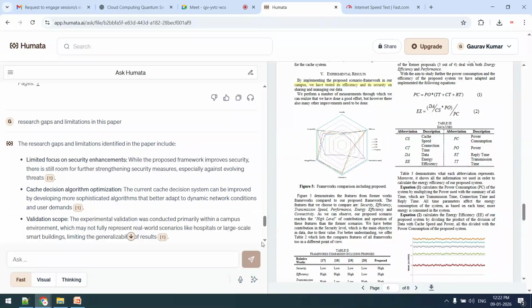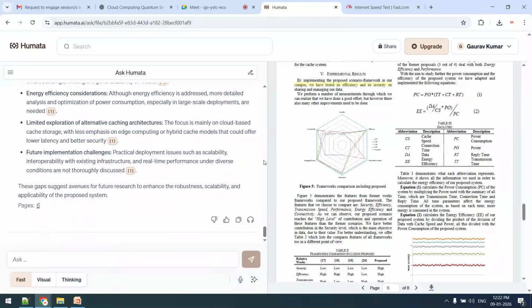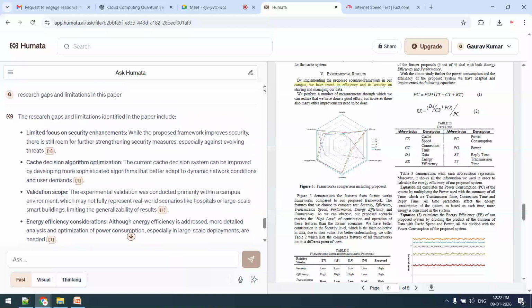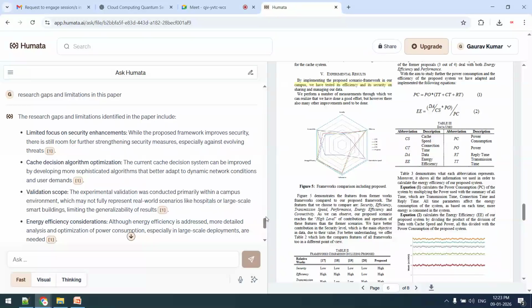Is it visible to all of you? Kindly confirm. Yes, sir. So you can see, otherwise research gaps and limitations are not written anywhere in this particular paper. But with an AI tool, we are able to find them out, because in a literature review we have to give it.